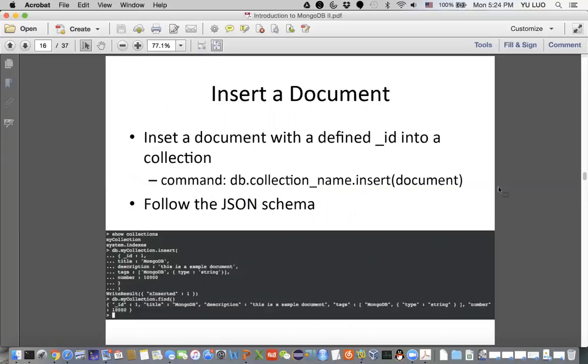Right now we are going to the insert document step. When you have created a database and a collection, you are going to insert a document with a defined ID into a collection. This is the method: db.collectionname.insert, then the document. For the document, you should follow the JSON schema.